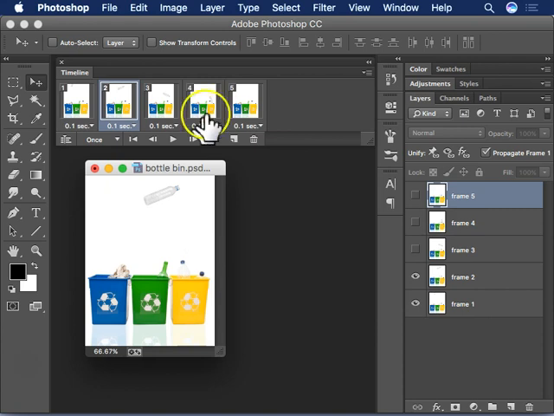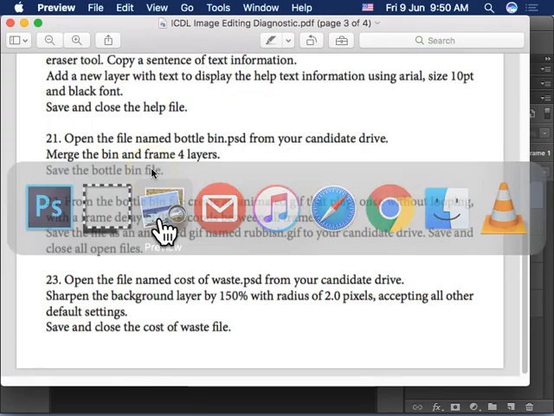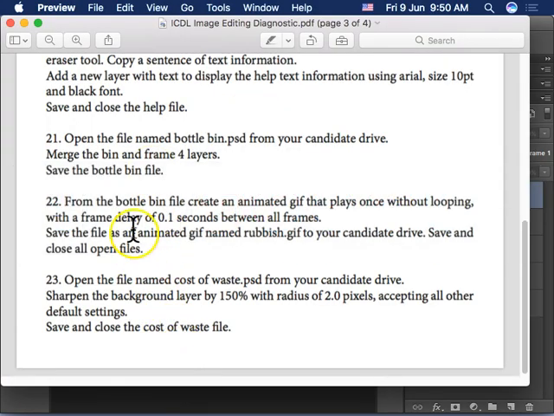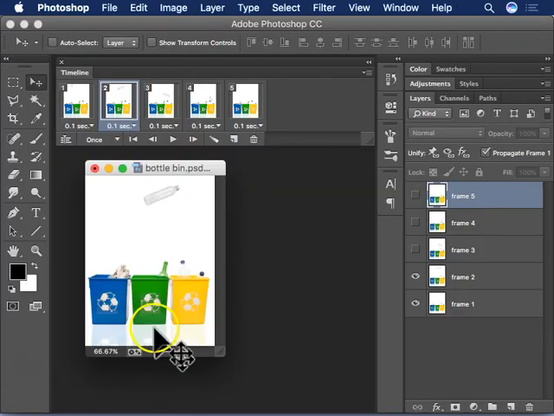Now you have already prepared the animation. Next thing, what do they want us to do? Okay, we have to save. Just now I forgot to save. Save the file first. So Control S to save.